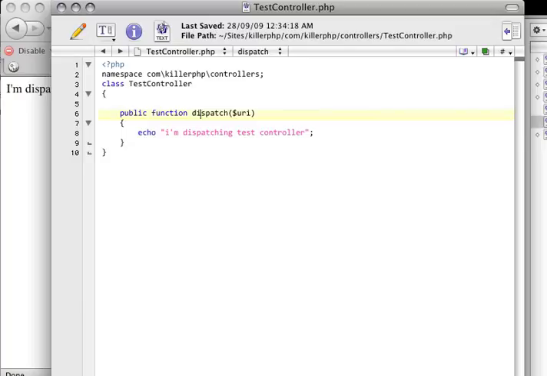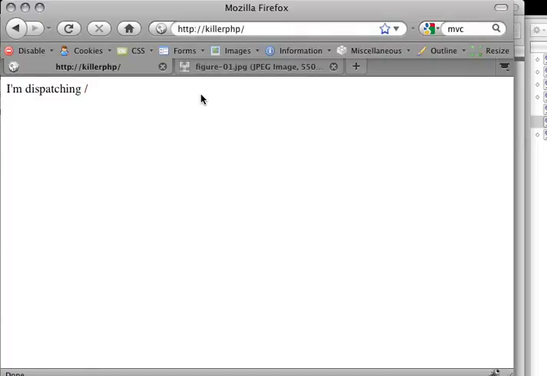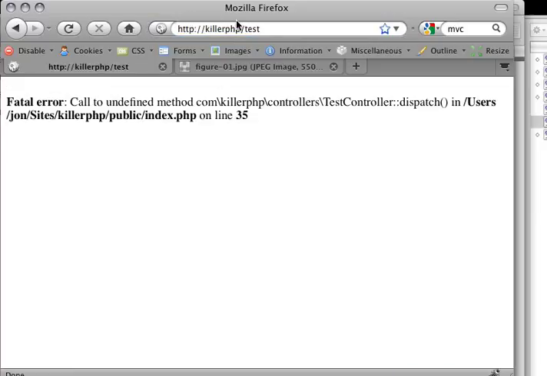Now going back here, let's say I had that unfortunate mistake of putting in that typo there. If I refresh this, I'm not going to see any errors until, of course, I call the dispatch controller and I do /test, and then it'll say call to undefined method com killer PHP controllers test controller dispatch.